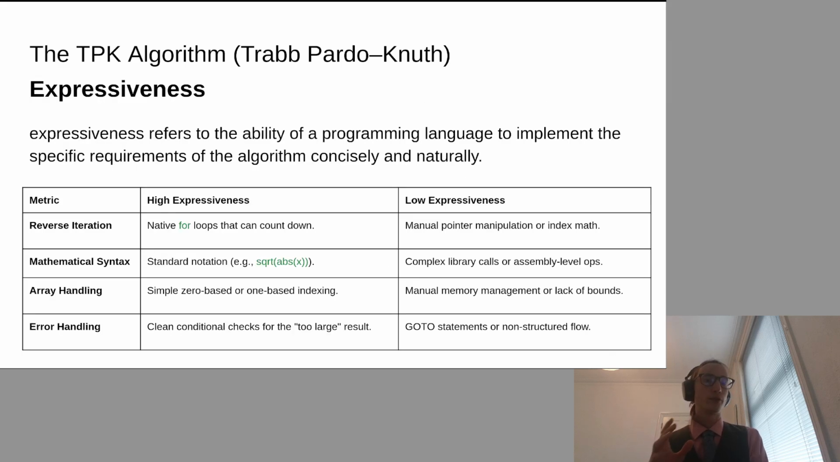So the first thing we want to talk about is expressiveness. Expressiveness refers to the way that a programming language can implement natural and consistent requirements. So it should be highly expressive, which means I should be able to read it and naturally understand what it does. For iterating through an array, I should be able to have a for loop which can count up or down, where I can say for item in length of list, and it will just loop through the length of the list.